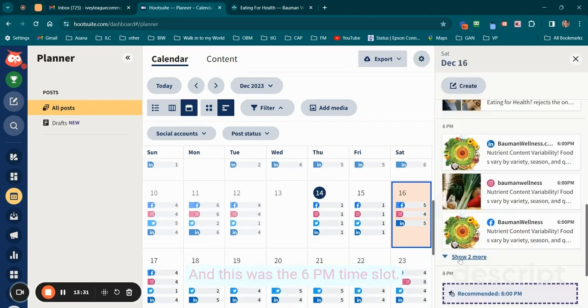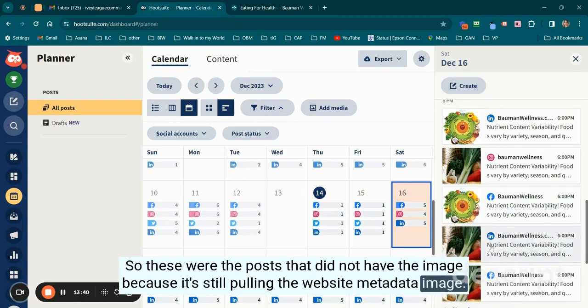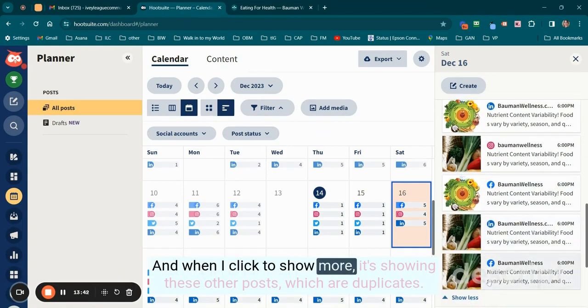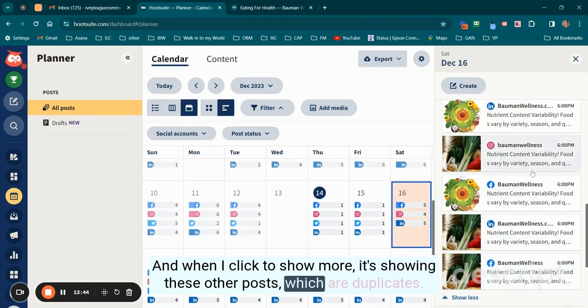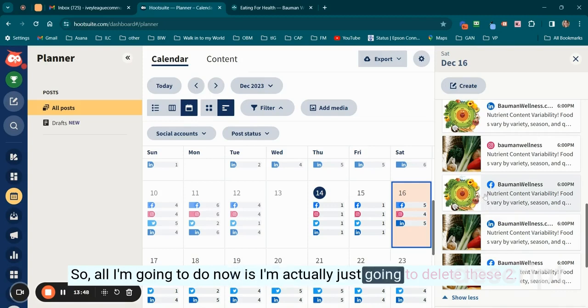I'm going to go back. And this was the 6 p.m. time slot. So these were the posts that did not have the image because it's still pulling the website metadata image. And when I clicked Show More, it's showing these other posts, which are duplicates. So all I'm going to do now is just delete these two.